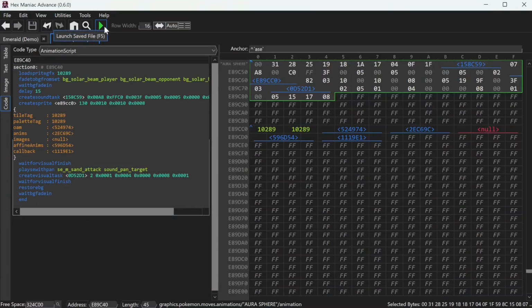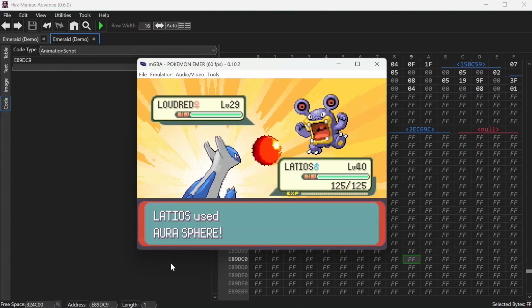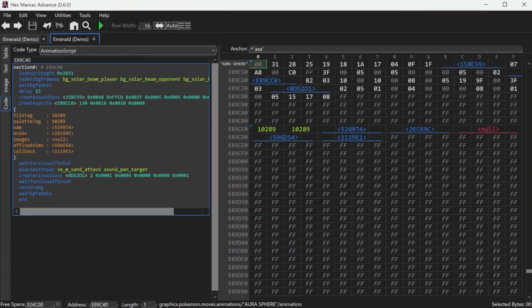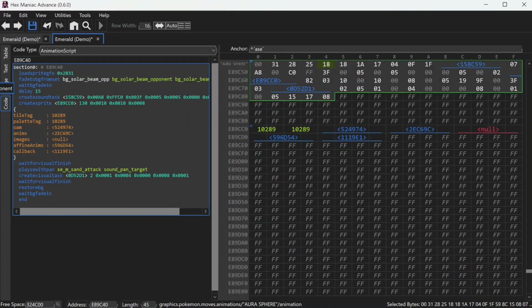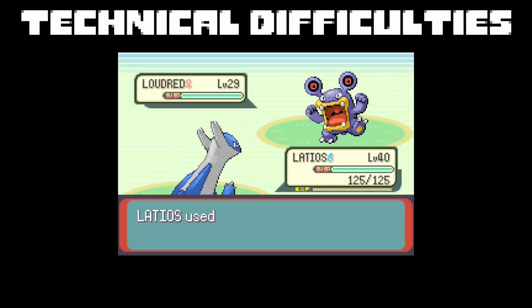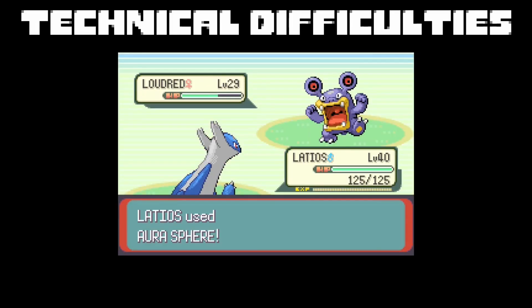Press F5 on your keyboard or the green play button to open MGBA, and take a look. Shoot, I made a mistake. Nothing was wrong with the Aurasphere itself, I just mixed up the light backgrounds. That's an easy fix though. Take number 2. Fantastic, now we got a formidable fighting type move.